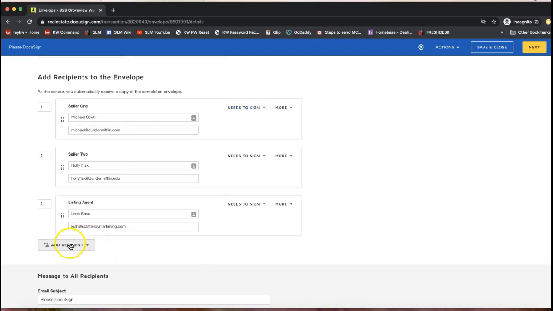So in this case, let's say I want to add my transaction coordinator or my admin. I can go ahead and click Add Recipient, and I can add my admin by email address. Now, if you're on a team in KW Command, you can add your admin to your DocuSign room when you go to create the opportunity and create the room initially. I'll also link the YouTube video on that tip below.